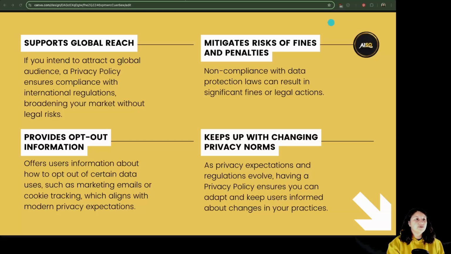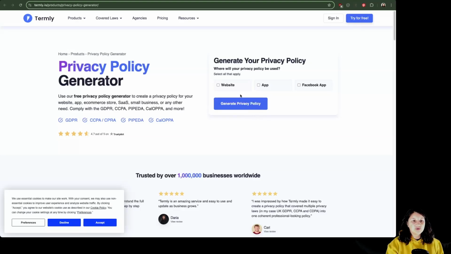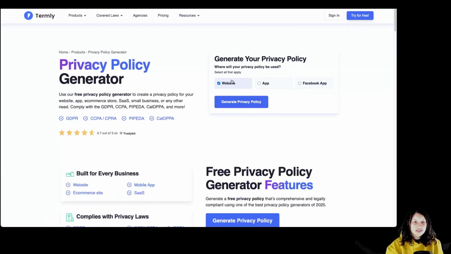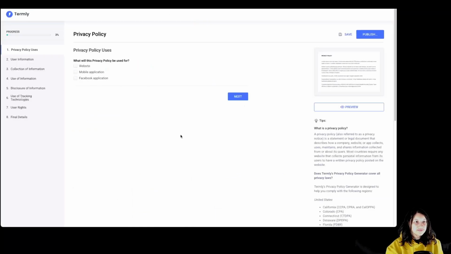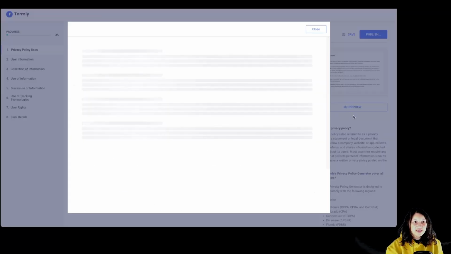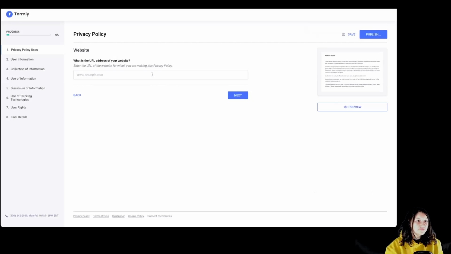I am once again going to recommend a free tool that you can use to create your own privacy policy. It is free to use, you simply have to complete a form. So I'm going to click over here on website and then generate privacy policy. So let's complete the privacy policy. We can also preview it over here. So let's close this. This privacy policy is for a website. We have to enter the URL of our website, like so. Click on next.